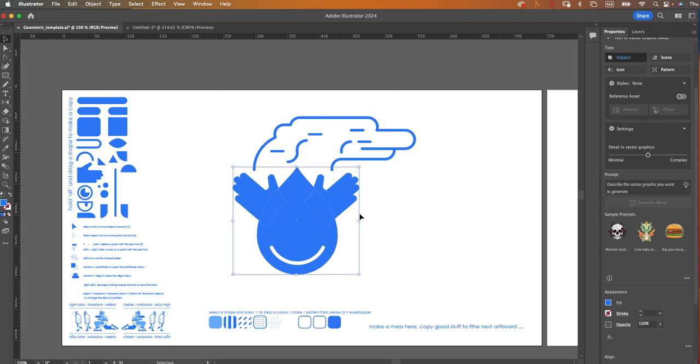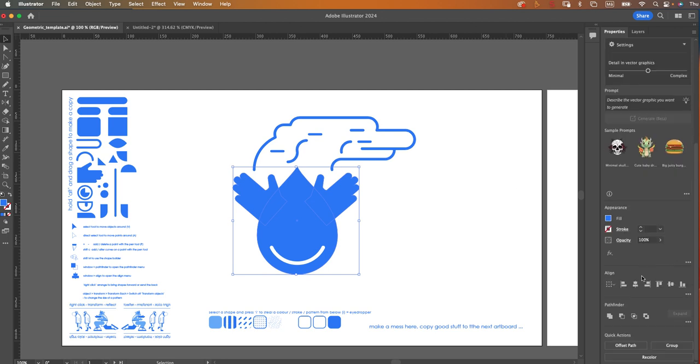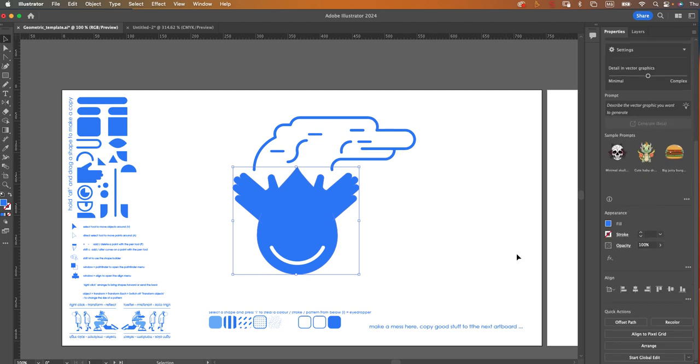I can get all of this stuff, and I can use the Pathfinder tool. So if I come here, I've got Union, joins it all together. If I go Command Y, I can see that. Otherwise, I could just use the Shape Builder tool.